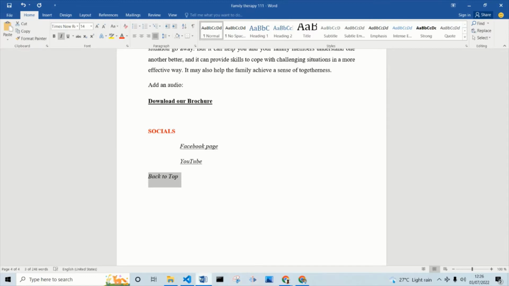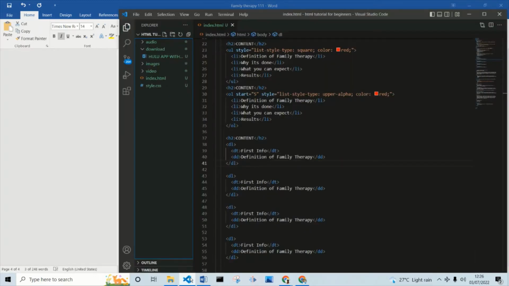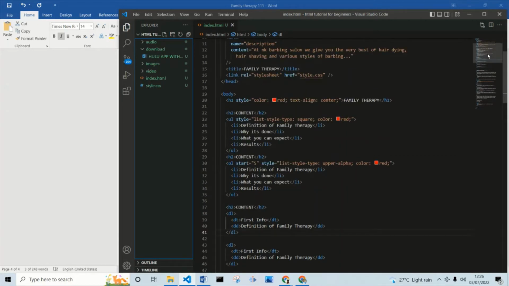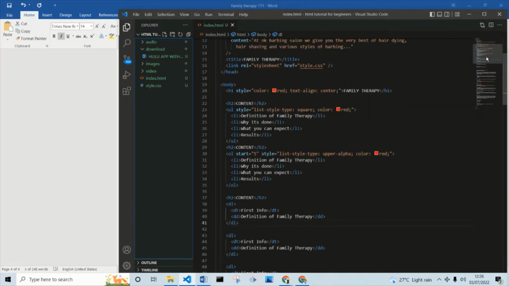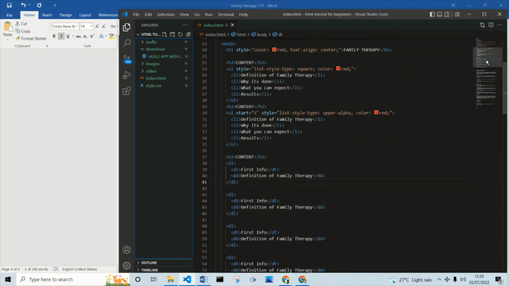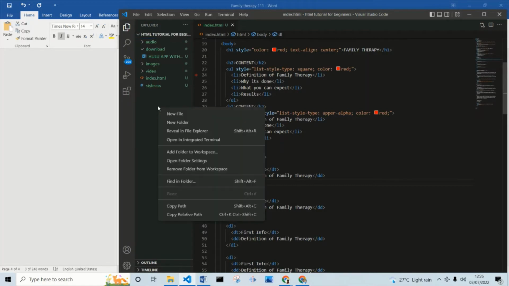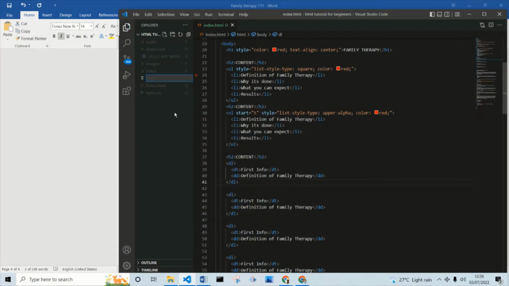So let's go back. The first thing we're going to do is look at internal links. For the internal links, let's quickly create a file, and let's name it about. We are creating an about page .html.